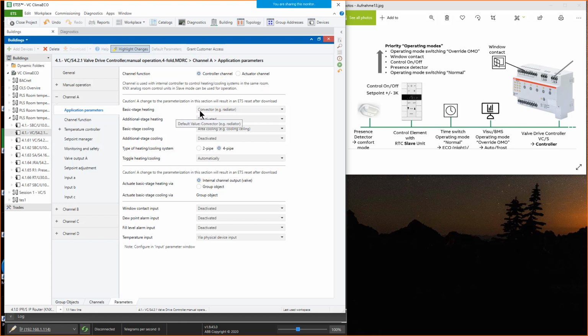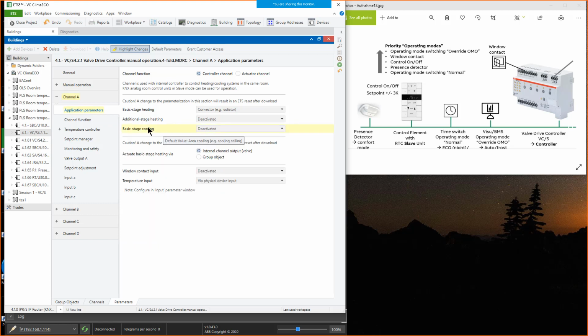Then we come to the basic stage heating. We have connected a typical radiator, or you can select, for example, an area heating system, a floor heating system, or freely configurable. I use the radiator, and then the controller automatically uses the algorithm which fits our convector, with the P and the I values. The additional stage for heating is not used, so deactivated, and basic stage cooling is not used, so I set the parameter to deactivated. Now you can see this is a little bit highlighted in yellow. I have activated the button highlight changes, and then I can see all changes which were made compared to my standard parameters. Deactivated, and I get fewer parameters, fewer objects, which maybe makes the parameterization easier.